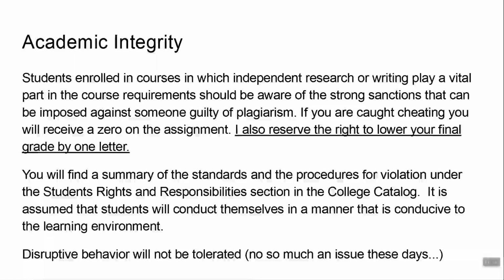Academic integrity. I think we all know what cheating is, and I shouldn't really have to say that the school has a policy about cheating. However, I have to say that we have a policy on cheating. Please do not cheat. And on the next slide, I will tell you examples of things that are considered cheating.